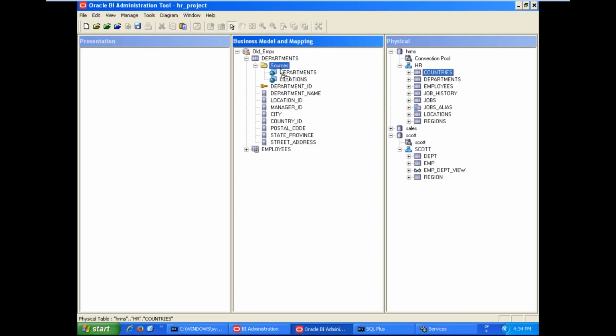Like this, okay. Now countries table is also included. Next, include regions table. Okay, how to match relational objects as one object in the business model mapping layer means in this manner only. If you have multiple relational objects arranged in a hierarchical manner in the physical diagram, then how to match them as a single table in the BMM layer means in this manner only.